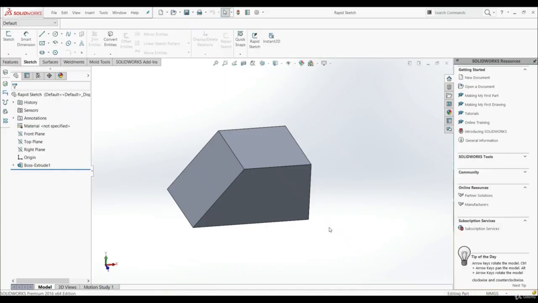In the previous lecture, we showed how we can create a sketch on the part faces. And when we were doing that, we had to select each face separately and create a new sketch on this face and this face. We can speed up this process by using Rapid Sketch. If we choose here, under the Sketch tab, here we have Rapid Sketch.